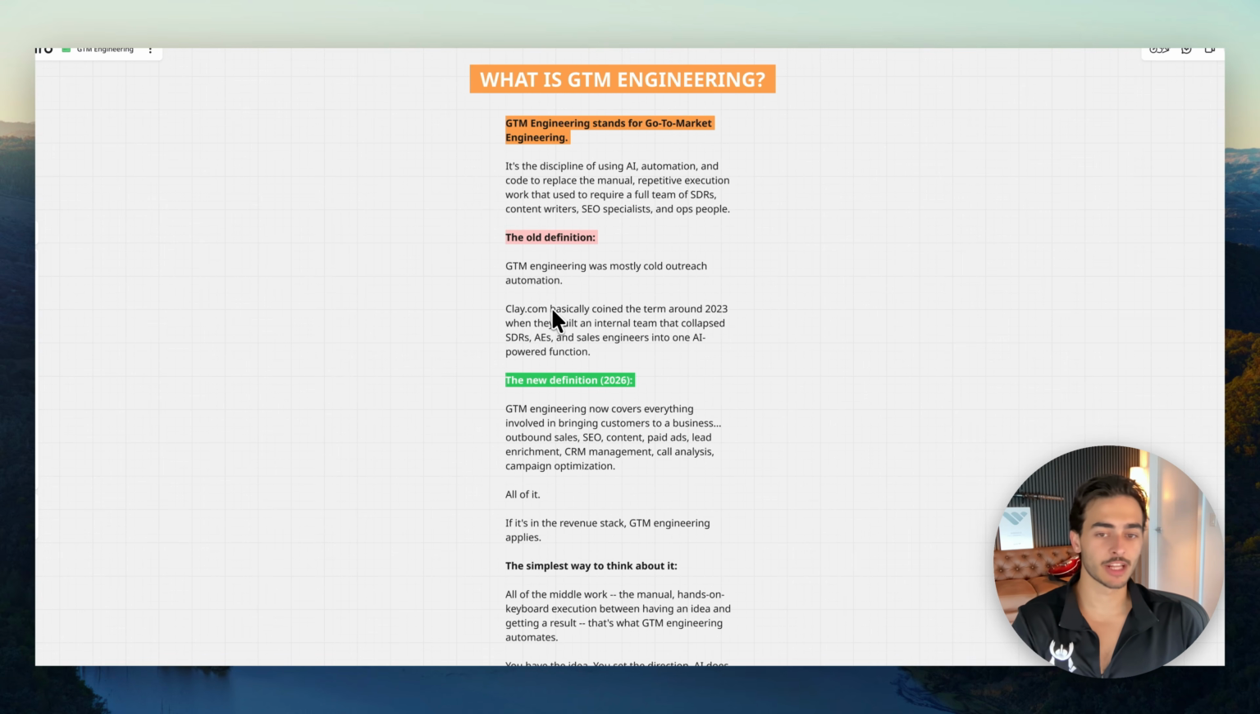Okay, so you have companies like Clay, who is basically a lead scraping sort of cold email tool. They basically coined the term around 2023 when they built an internal team that collapsed SDRs, AEs, and sales engineers into one powered function. So for my internet marketing friends, obviously I've been selling to enterprise for the last year, and so we've learned a lot about this. But typically you have SDRs, okay? You have AEs, and then for bigger companies, like there's this cybersecurity company that I have been speaking with a lot, they're like a bazillion-dollar company. Then you have SEs, which would be like a sales engineer.